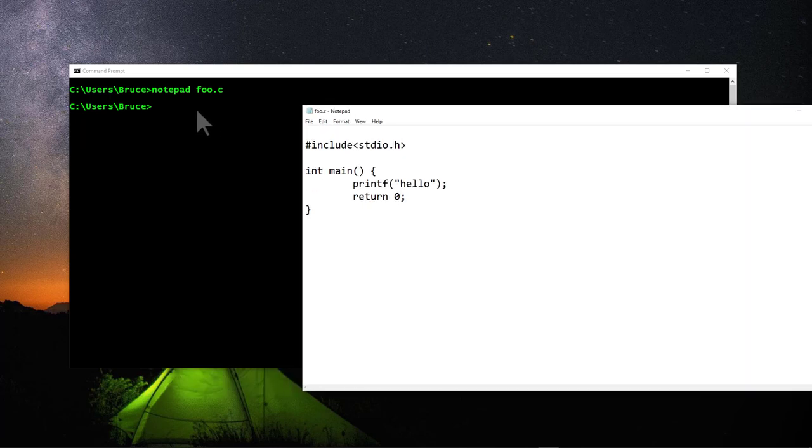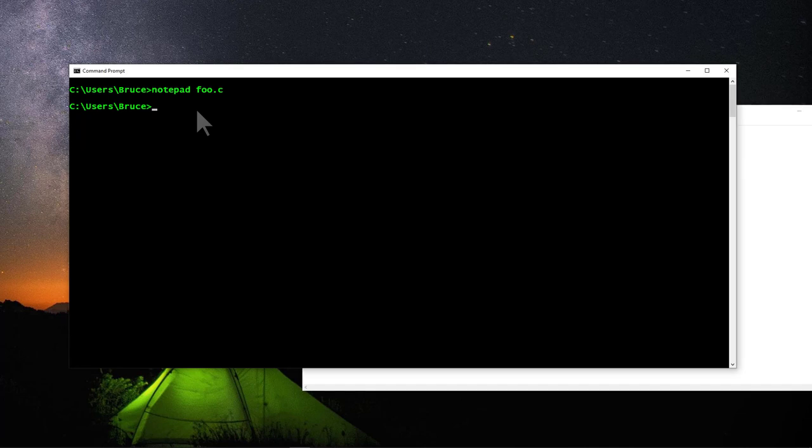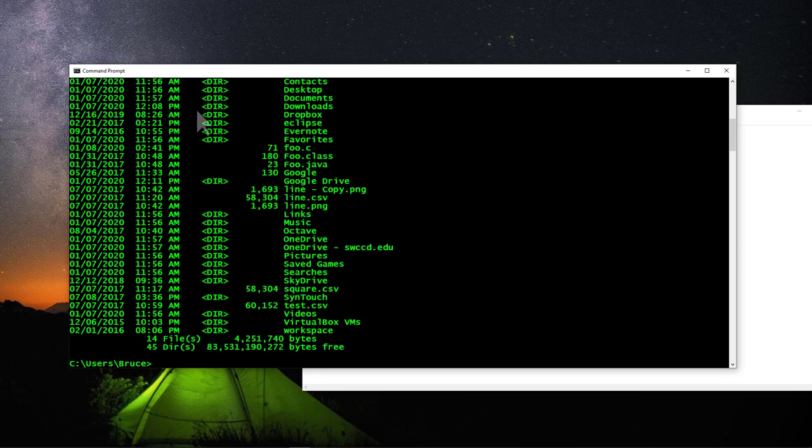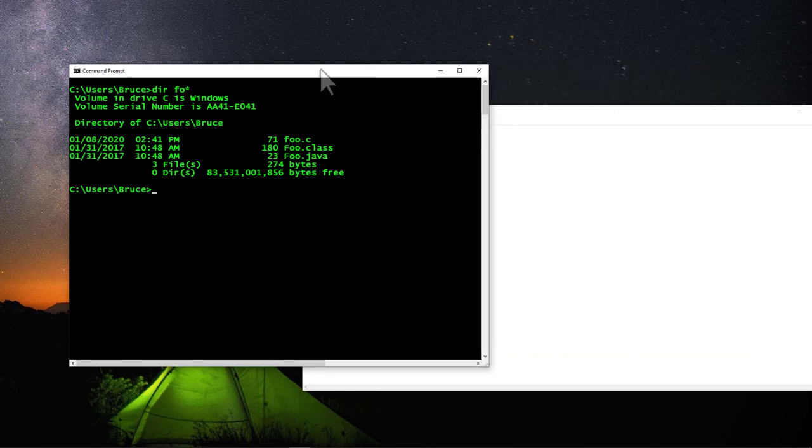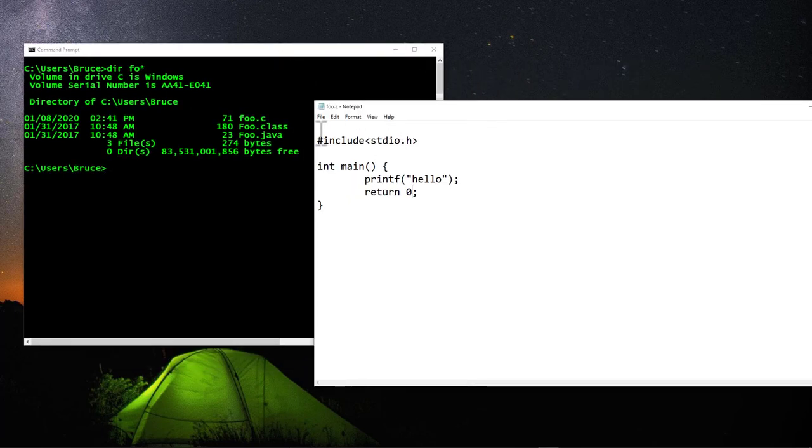So if I go back over to my command prompt, and if I say dir, directory, a bunch of files will come up. If I say dir and just f with a wildcard, I'll say fo, only those files that begin with fo will show up. So there's a foo.java and there's a foo.c. Foo is a common name for a program when I don't want to think about it, and so I'll just use foo. I often use that for variables and programs when I just want to throw something together rather quickly.